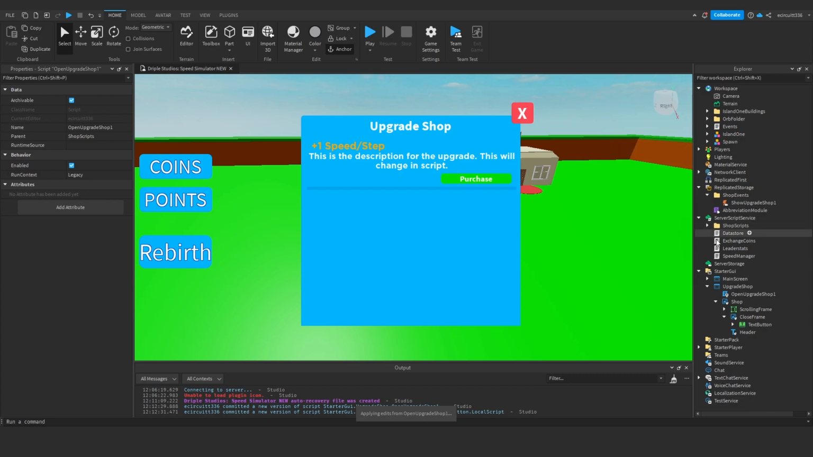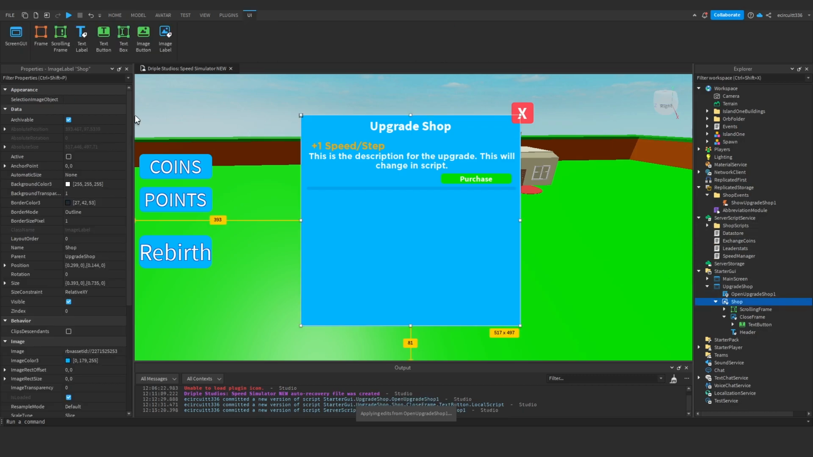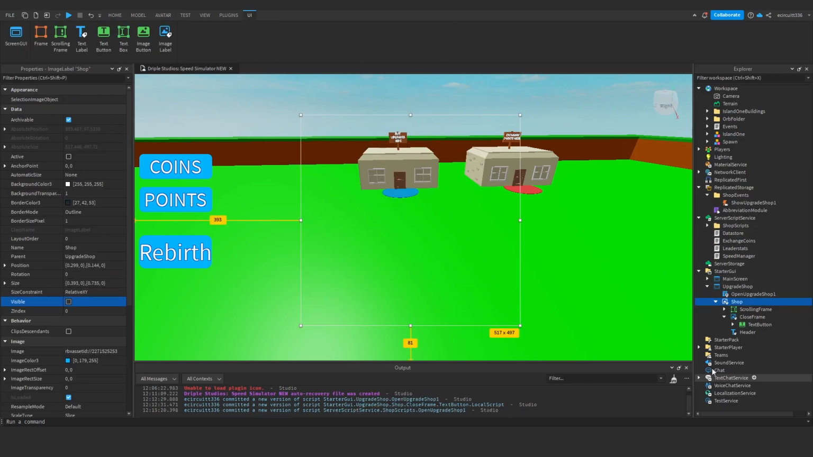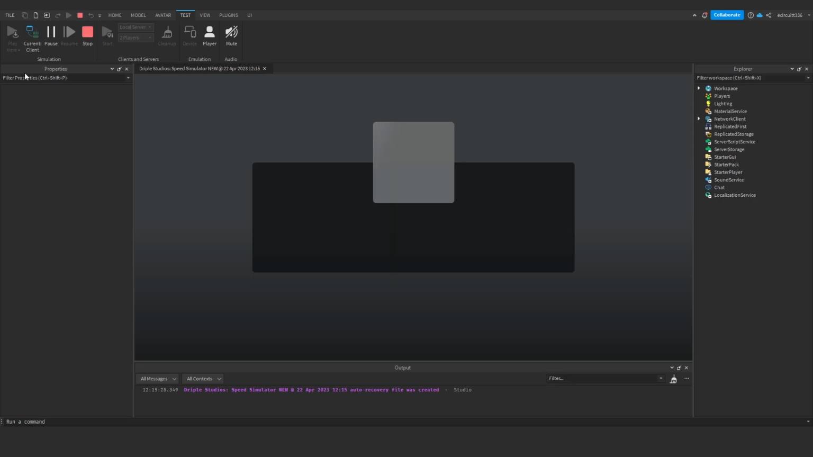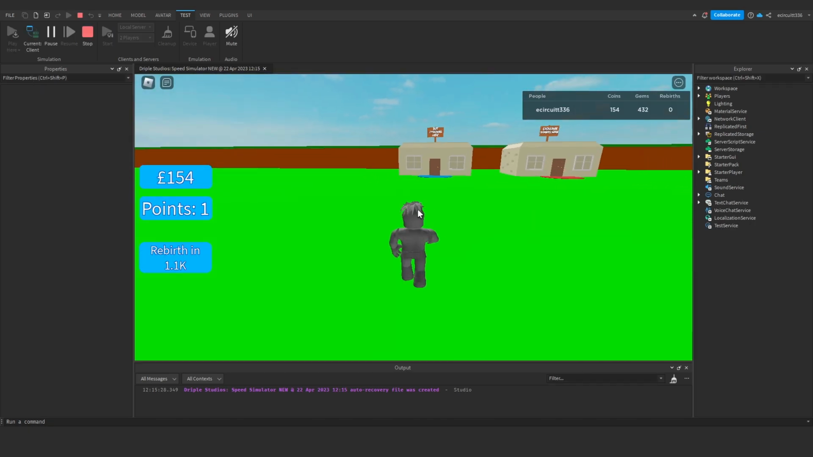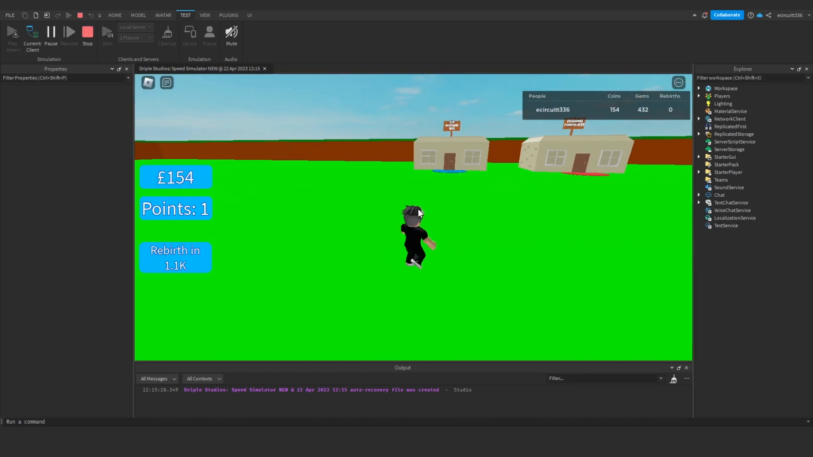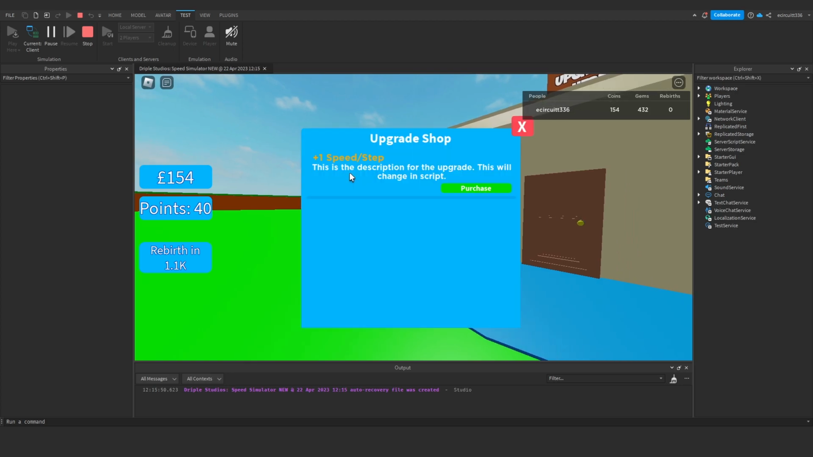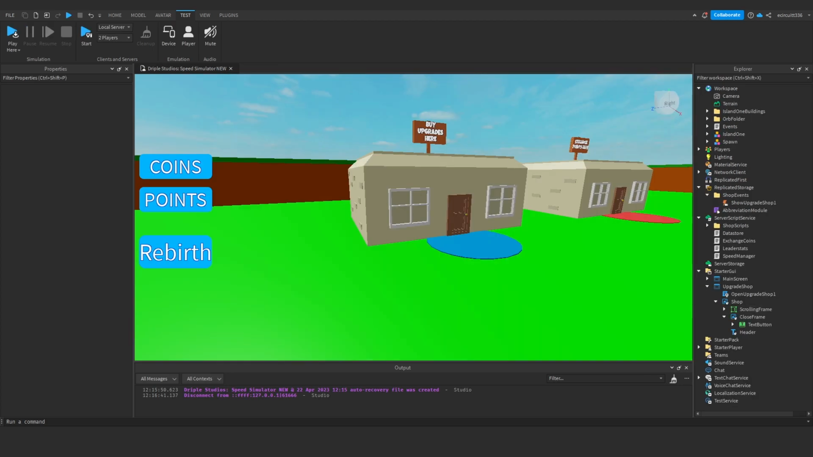So what we're going to do now is, first of all, I'm going to make this shop invisible. I'm going to go to shop, under properties, Visible off, and I'm just going to play. Now I'm going to see if I touch this pad, does the shop open? It should do, but we'll find out. Okay, so here we go. I'm going to touch the pad and it opens the shop. Perfect.